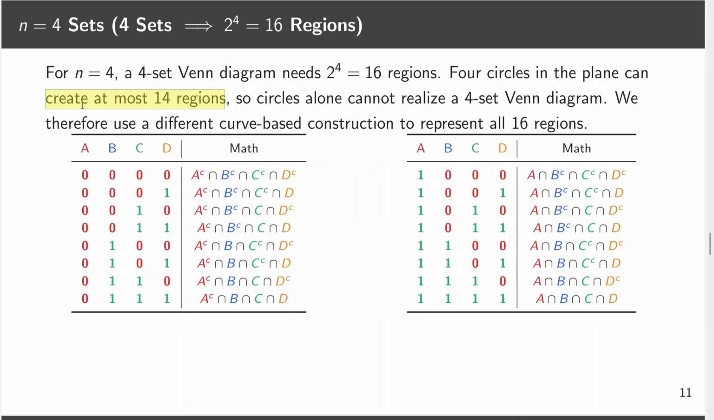Unfortunately, no. 4 circles in a plane can create at most 14 regions. No matter how you arrange 4 circles, no matter how you tilt them, shift them, or overlap them, you simply cannot get all 16 distinct regions to appear simultaneously using circular shapes alone. This is a genuine geometric limitation. Circles are round. Their boundaries curve in a very constrained way, and that constraint, when pushed to 4 sets, falls just short of what we need.